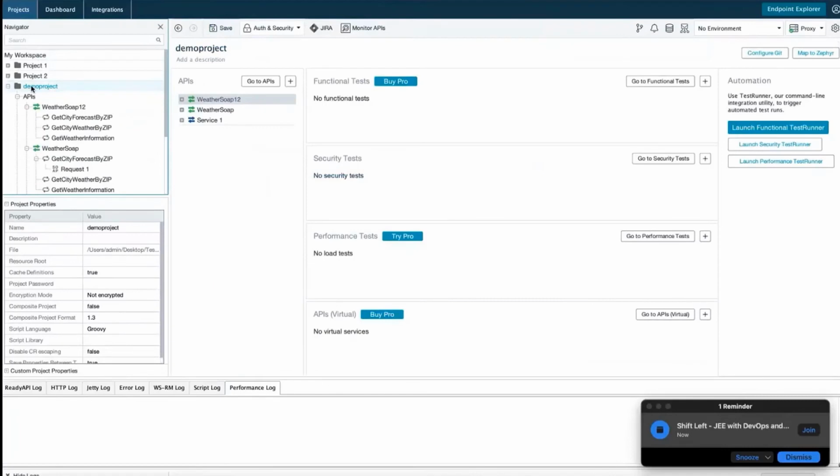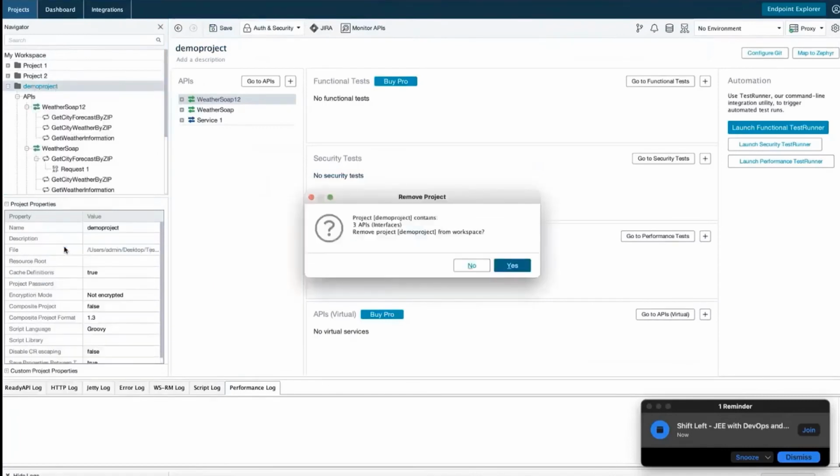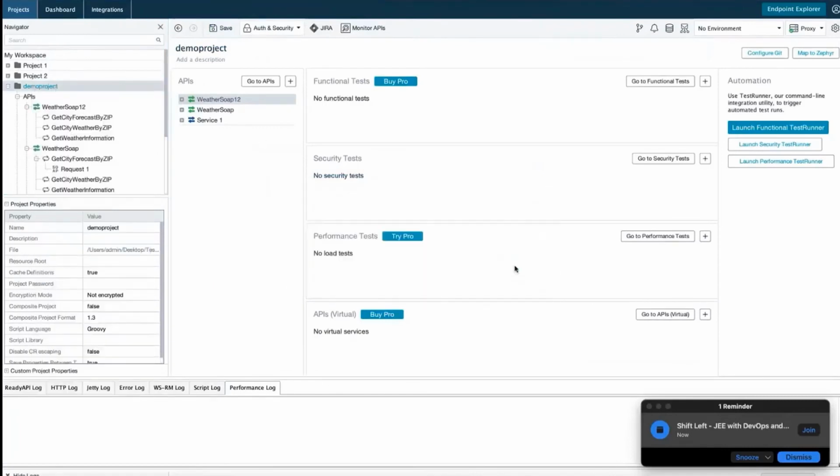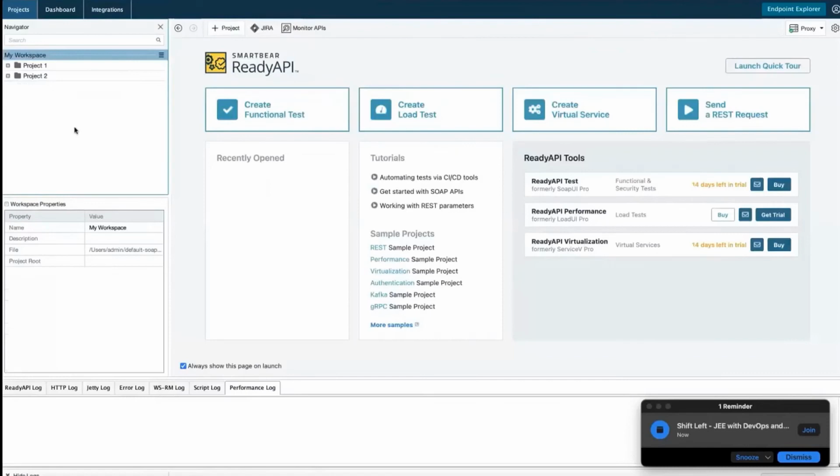I'll delete the demo project. These are the different ways of creating virtual services. What we need is the definition file, we need a WSDL file. Apart from that, we can go ahead with recording from a new virtual API wizard. We can also use recording from the older school, like we used to use Discovery API there. So these are some of the ways in which we can quickly create a virtual service using ReadyAPI.